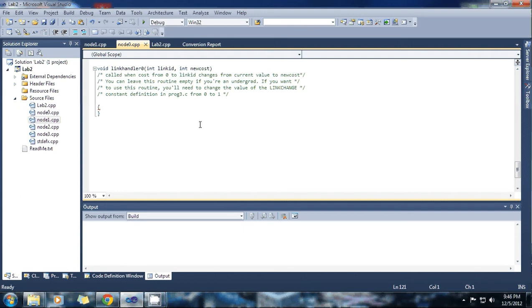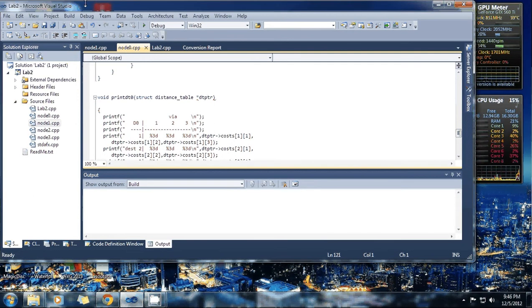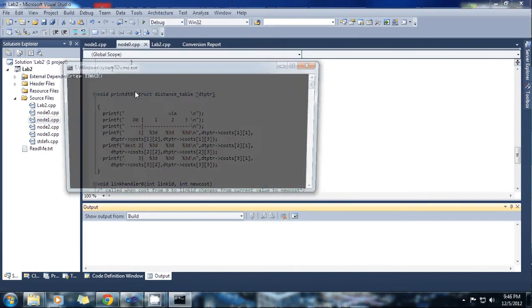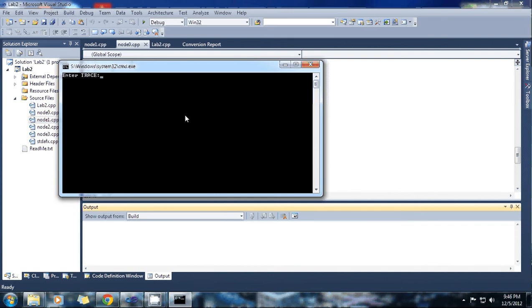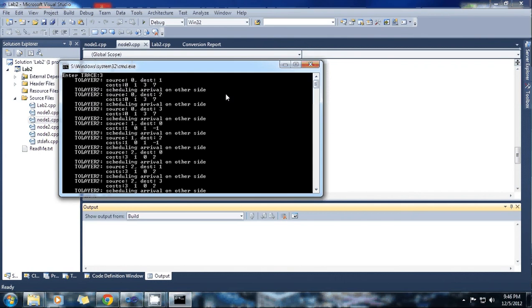This video is demonstrating the execution of the distance vector algorithm. Here we have a debug, start without debugging. All right, so now we're going to enter the trace 3 so that we can see everything. And here we have all the information.